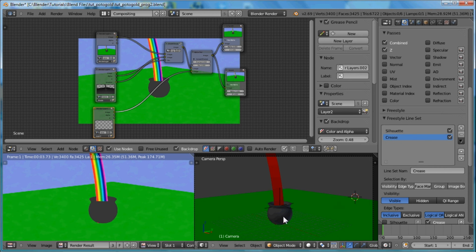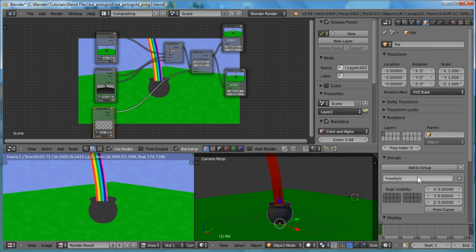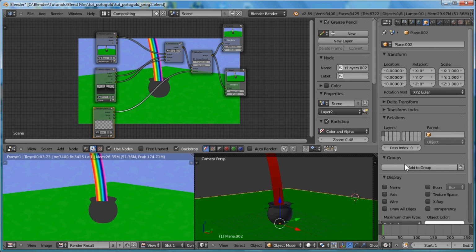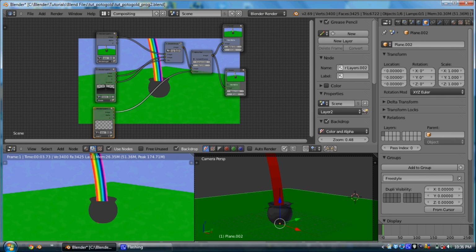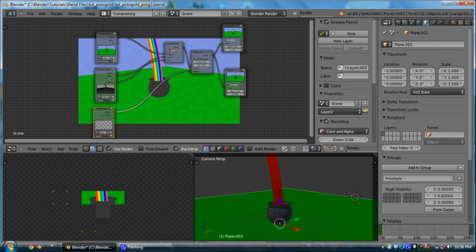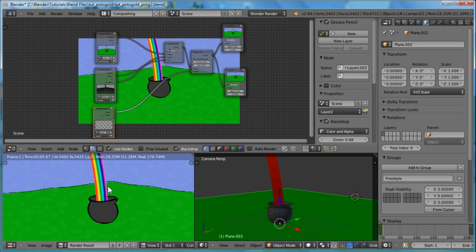So now, if we add these objects, I want to add everything but the rainbow to this Freestyle edge. I'll add this object to group. So we say add to group, Freestyle. Same thing with this group, add to group, Freestyle. Now if we do a quick render of that, then we see our Freestyle edging. Everything but the rainbow has it now, and that's exactly as I wanted on this scene.